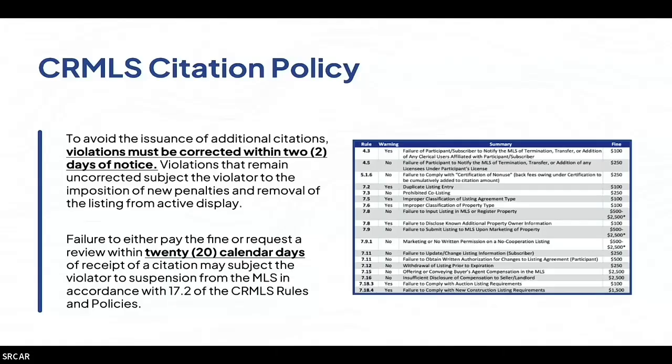So if we receive a report and the rule that applies comes with a warning, we are going to reach out to you and most likely ask you to either make a correction to your listing or to provide us with additional documentation so that we can review it and determine whether or not a violation has actually occurred. We are going to give you 2 days to either make that correction or respond with that documentation. And if we don't hear back from you or the correction is not made, then we will move forward at that point and issue a citation.